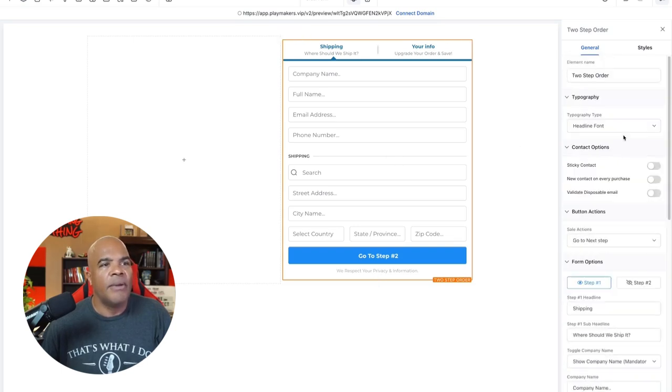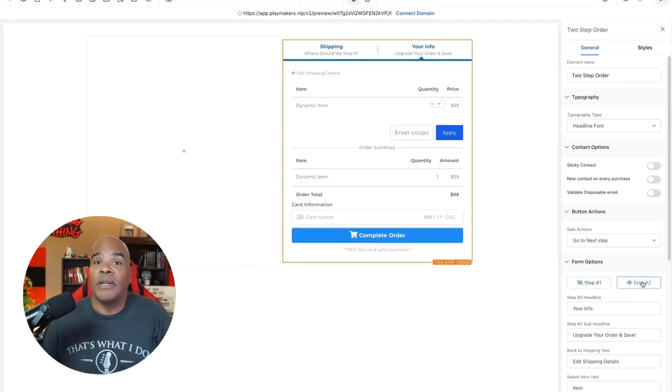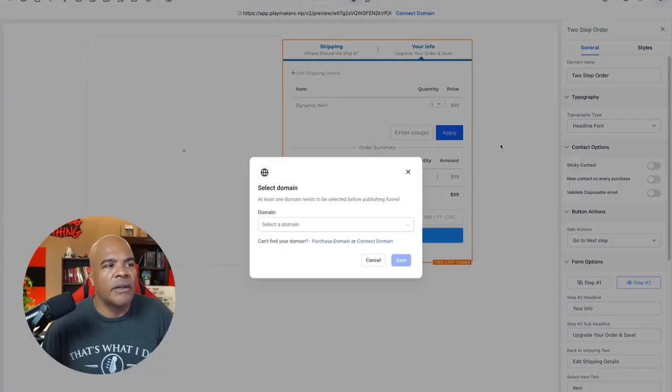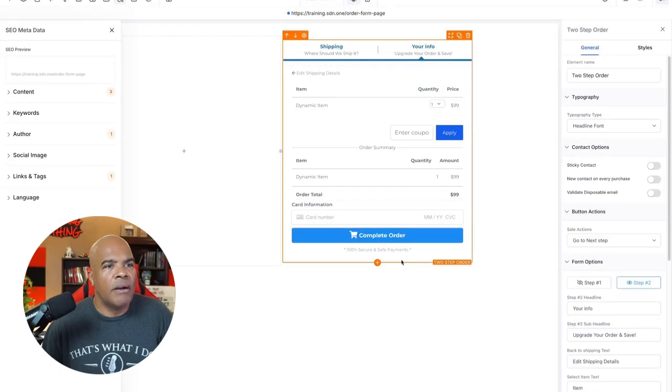And notice here at the top, click on the order form, and down here at the bottom, you can go to step 1 or step 2, and you can customize both. I just realized something I forgot. So number 1, I'm going to publish this under that same test domain I had before, right? So I'm actually going to publish this.